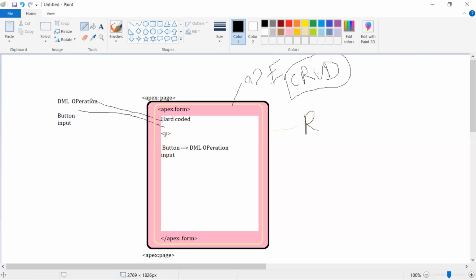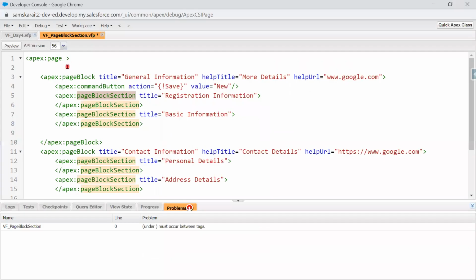Right, so let me go back to Salesforce. Now, when you are not using the apex:form, this is the error you will get. "Must occur between tags," but it will not tell which tag. It will simply say that it must occur between the tags. As soon as you see this error, that means you have to enable some permissions for this Visualforce page.